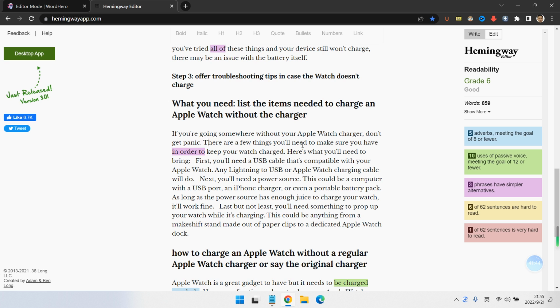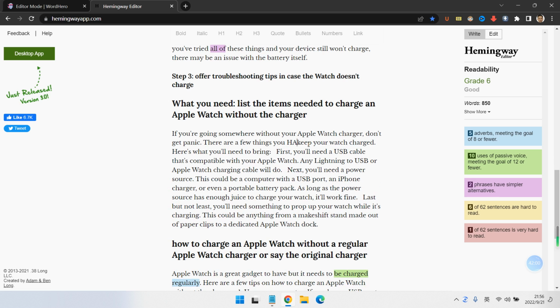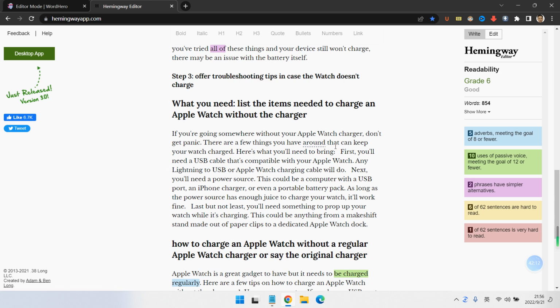There are a few things you have to make sure you have in order. There are many, but a few things you have around can keep your watch charged. This is the way that you change those sentences into a simple version.